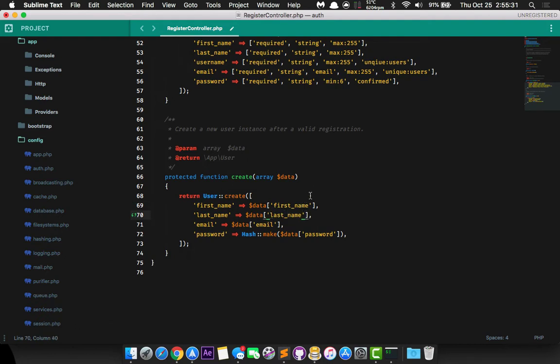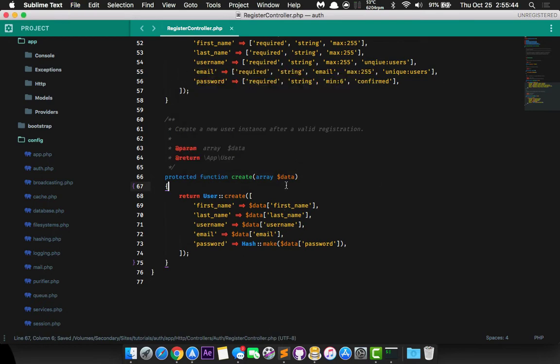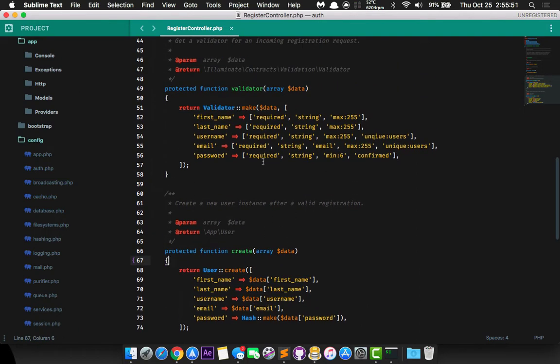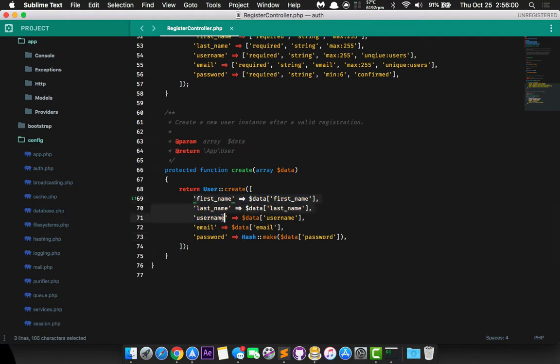All right, so we'll go ahead and just put email here, and we'll also put email there. You can think of this data as the request, or this is actually going to be username. So I'll change that to username. You can think about this data array as the request, because this data array is going to be after the validation, and you always want to make sure that the validator and the user create is obviously creating with the fields first_name, last_name, username, email, and password, right?